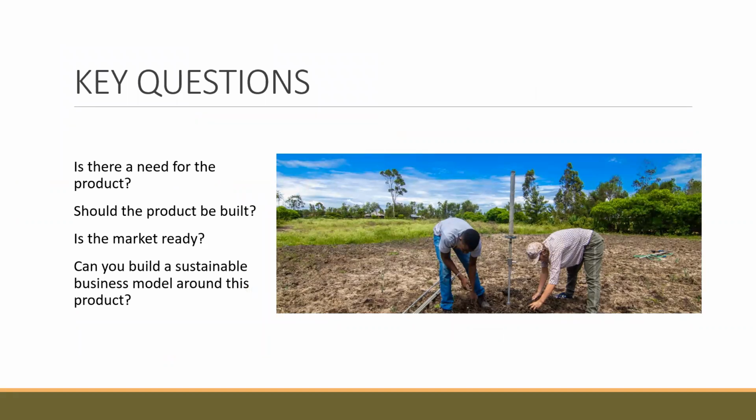Okay, so here are some key questions that we usually focus on at Kijani. Is there a need for the product? Is there a gap, an issue that this product is addressing? And then, as opposed to can the product be built, the question really is, should the product be built? Is the market ready? Because like I said, sometimes there really is a problem that is addressing a particular solution, but the market really is not ready.